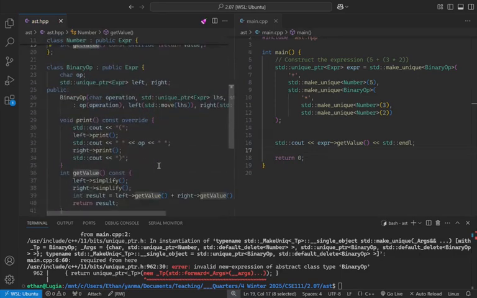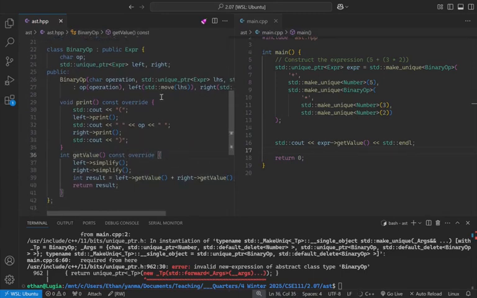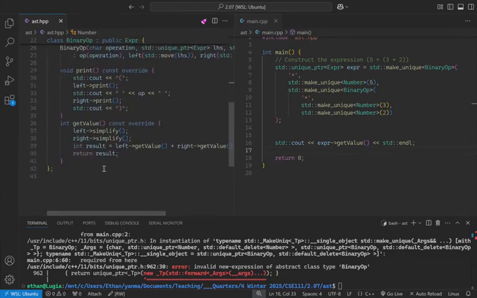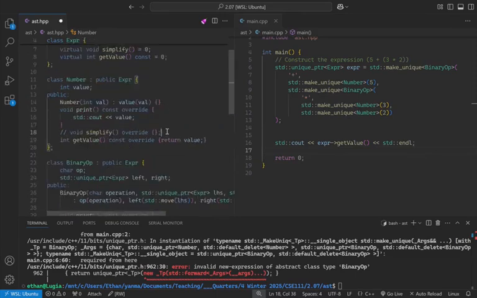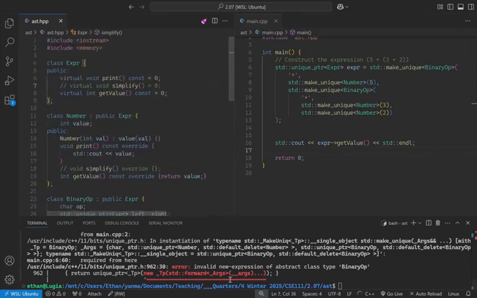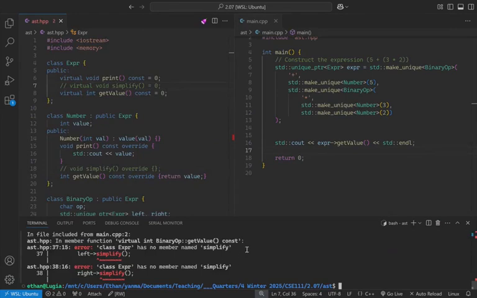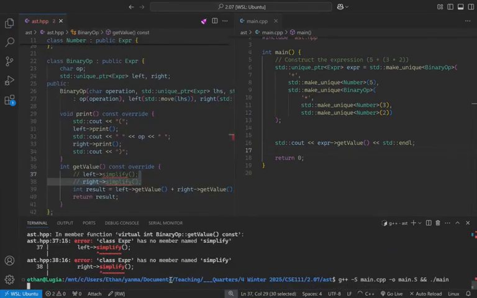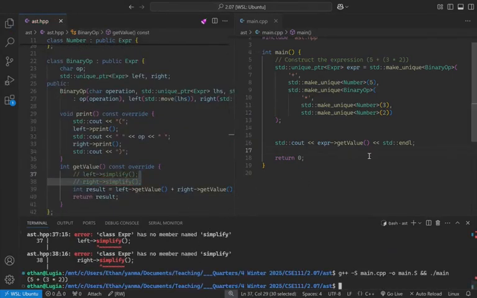And then now, yep, get value. We can make that override as well. And then finally, we need to add simplify, which at the moment I'm just leaving as a stub. Actually, I'll just remove it because that's fine. All right. And we can remove this as well now. Yeah, that's fine. Okay. Cool. There we go.